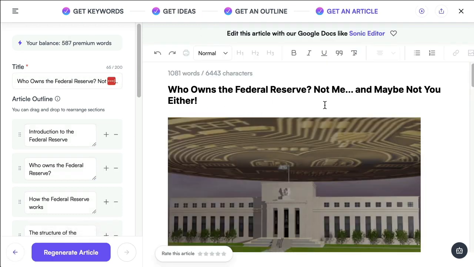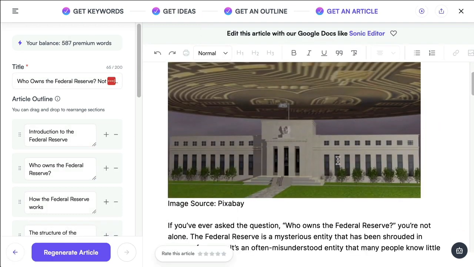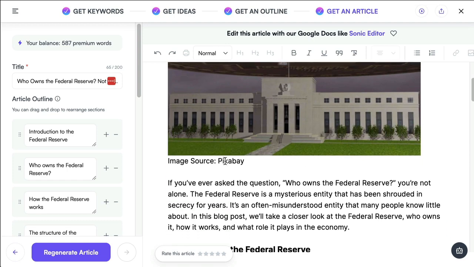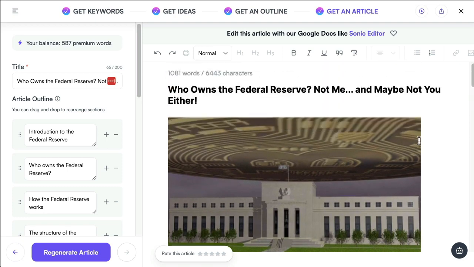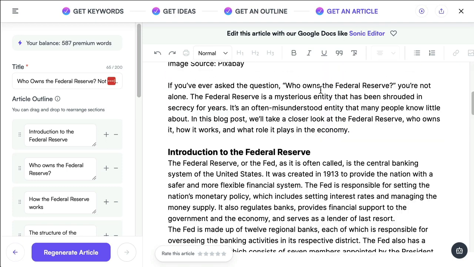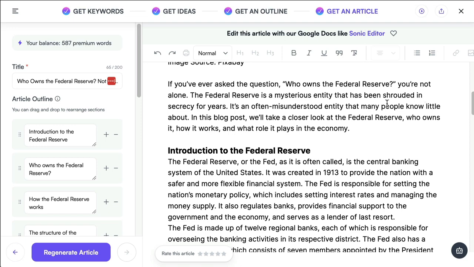It's all done. So this is the article, and you can see it's actually got an image source as well. This is from Pixabay, which is a well-known website for stock images on the internet. Most of them free. So it starts with the intro. If you've ever asked the question, who owns the Fed Reserve, you're not alone. And it talks about it being a mysterious entity.